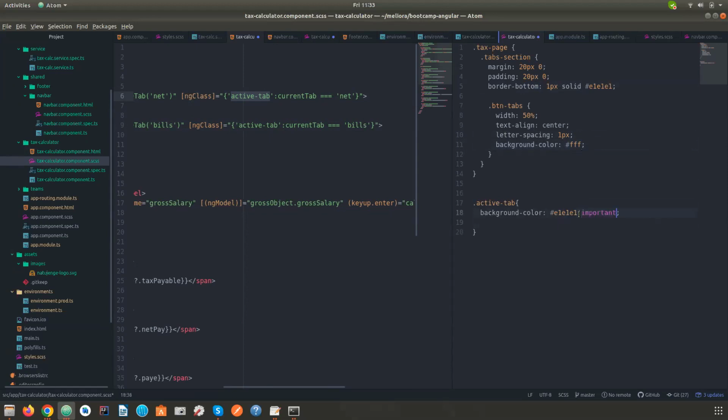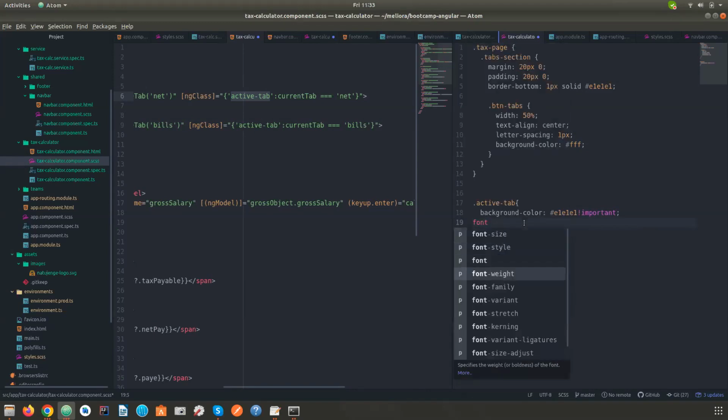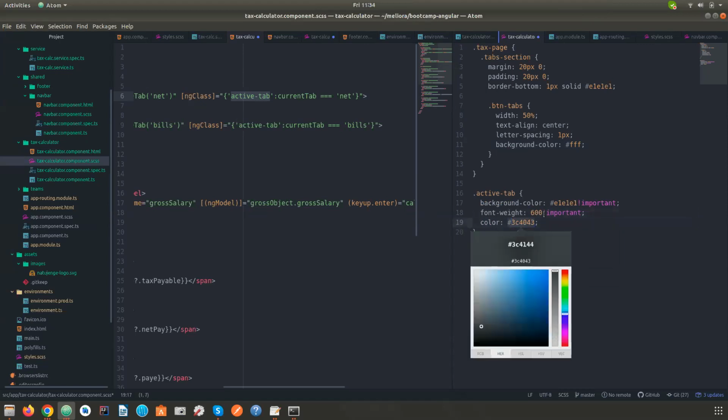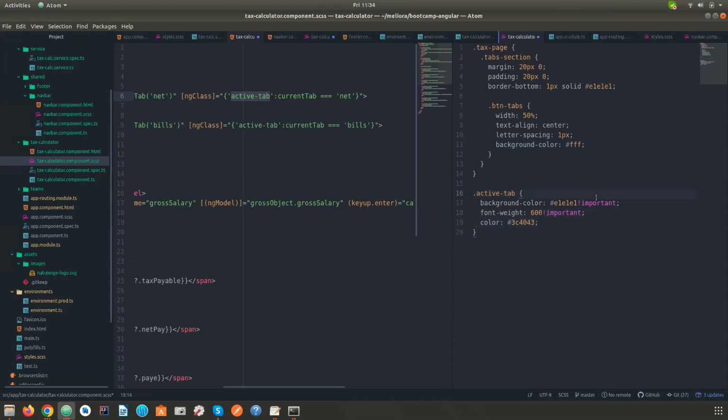The active tab will have that, and maybe also a font weight of bold. It's important on that part too. Maybe have our color set to something like 3C4043. Again, this is just force of habit.